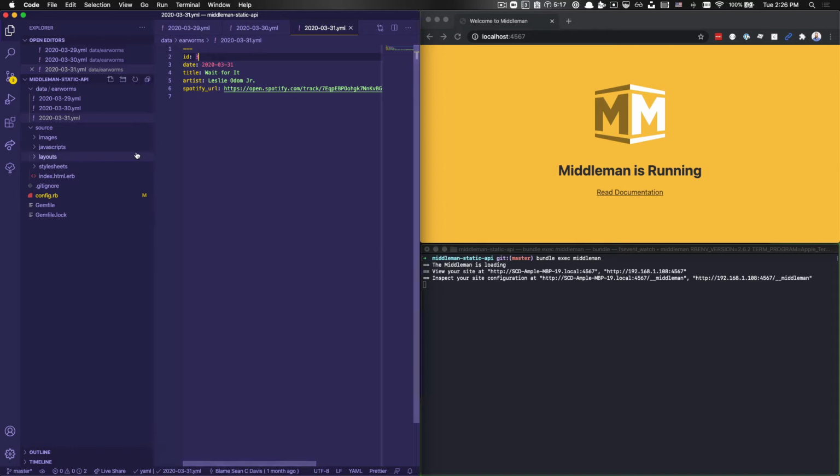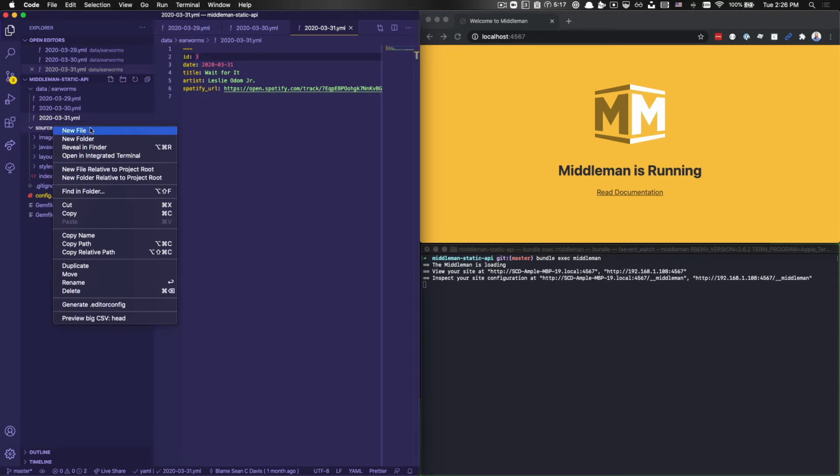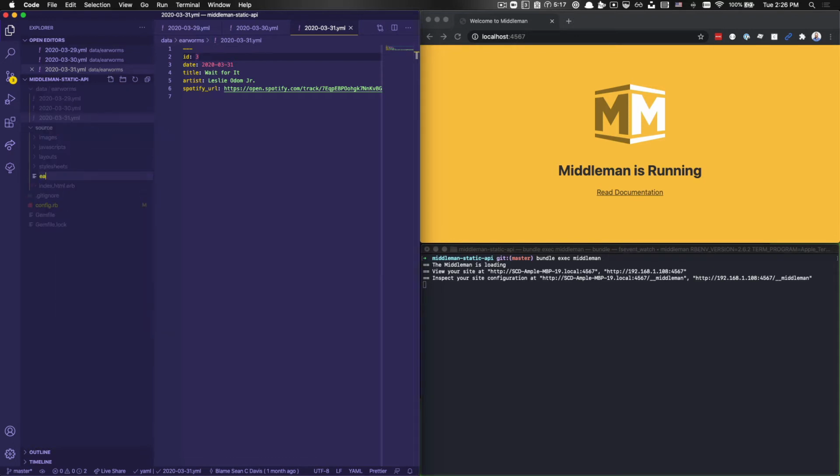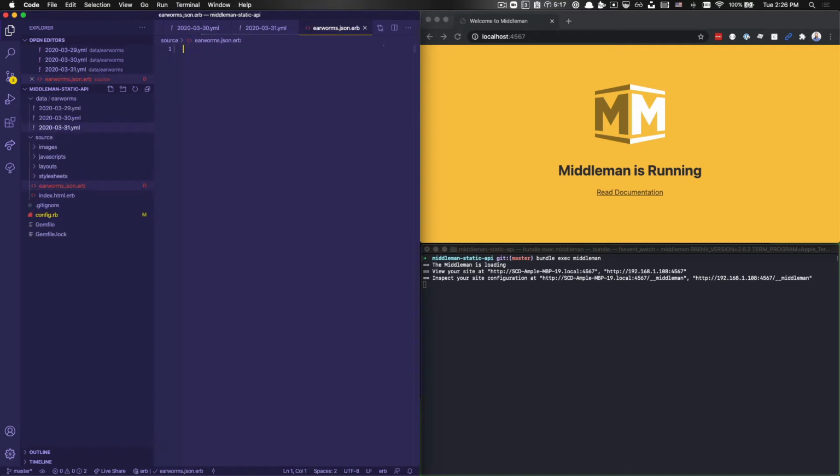So the first thing I'm going to do is come into my source directory and create a new file, and I'll call it earworms.json.erb. Now that looks a little bit goofy if you don't have a lot of experience with Middleman. Having 2 different file extensions, it's influenced by the Ruby on Rails framework, and the way it's supposed to work is you read from right to left. And so this file will first get processed as ERB, and then it will get served as JSON.